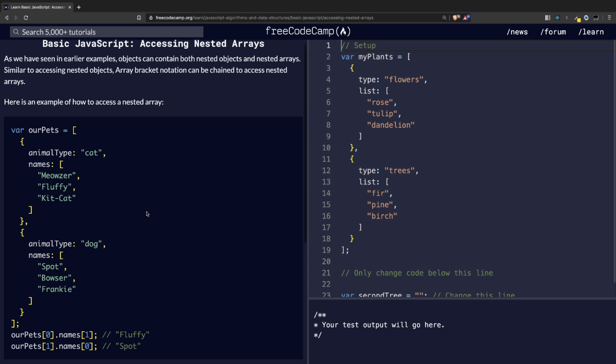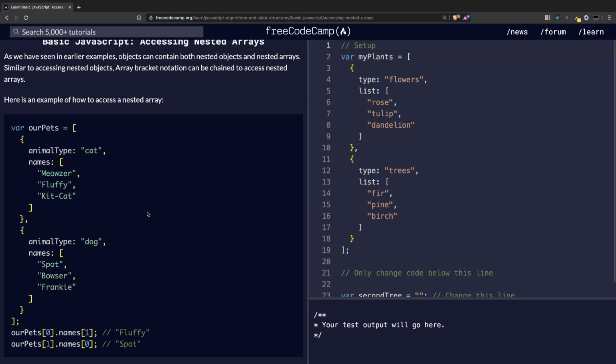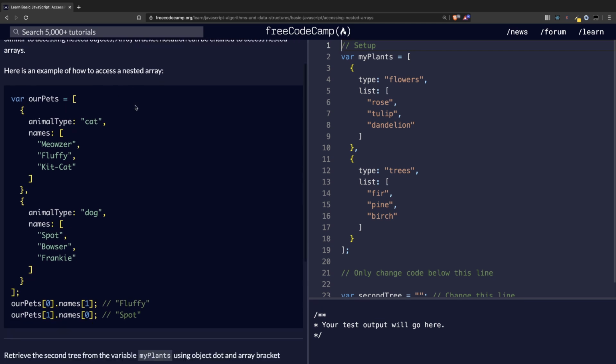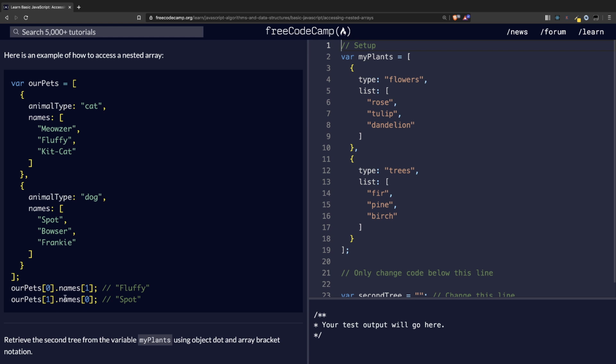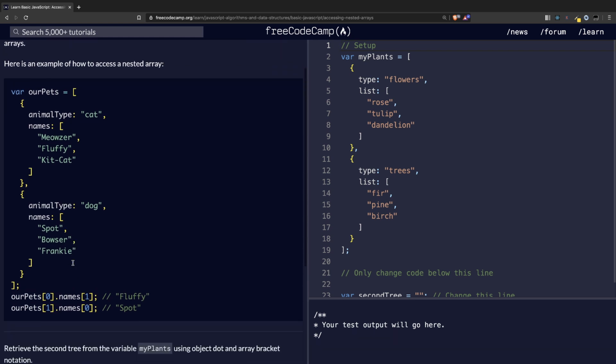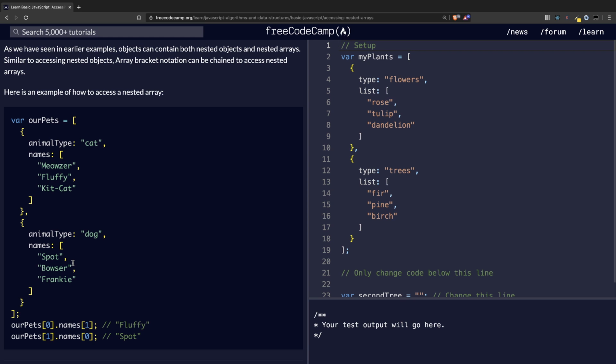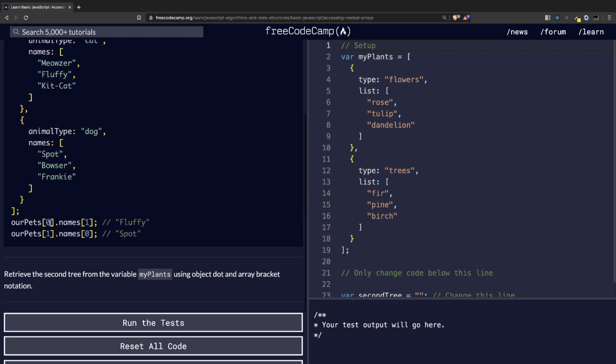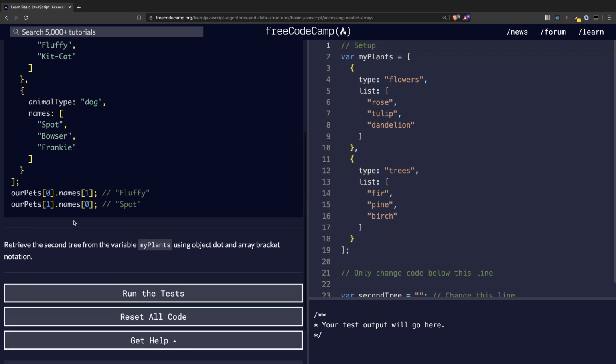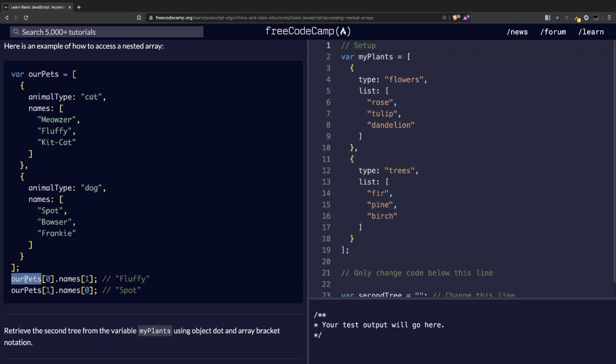Accessing nested arrays. Yeah, we can use nested objects, and we can have nested arrays also. And we access it with the index. I think we did something like this before, didn't we? So basically this goes our pets, the first array, the first item in the array, and then names, and the second one. Because keep in mind it's zero-indexed, so we're starting with 0.